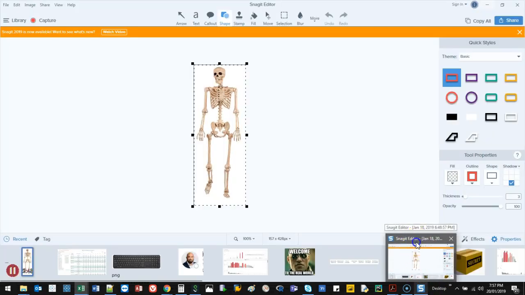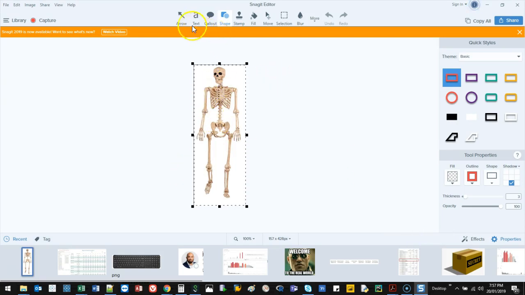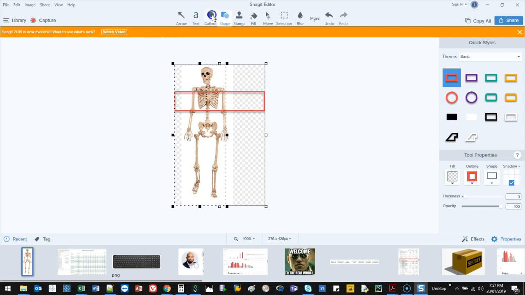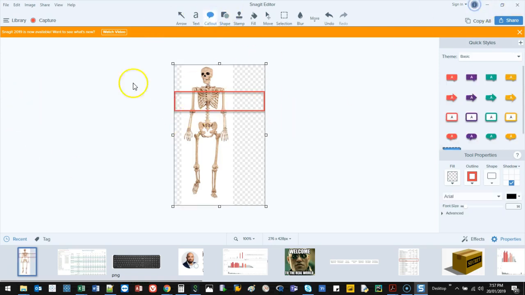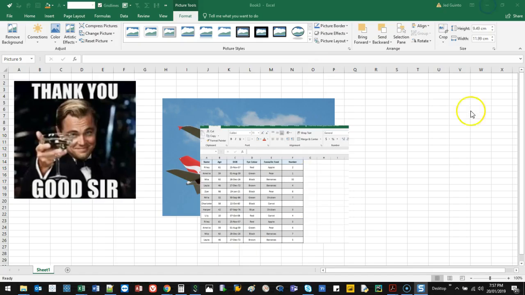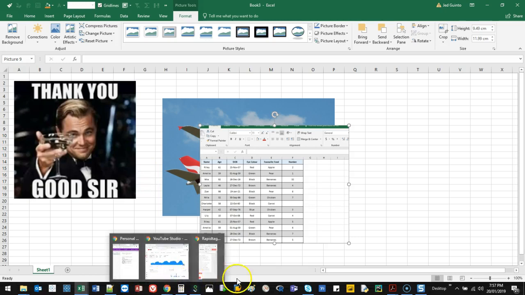It's a really fancy program because you can do a lot more things in terms of borders. I can do callouts and all that kind of stuff. You do have to pay for this software, but it is well worth the money. Okay, that one.